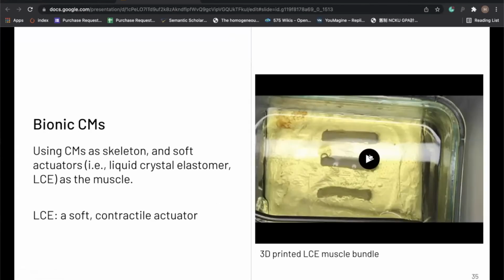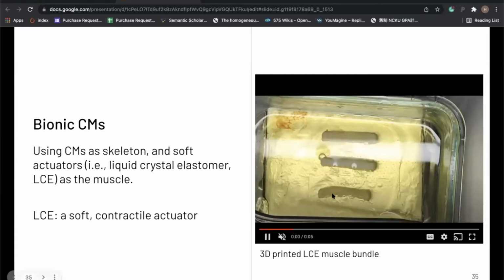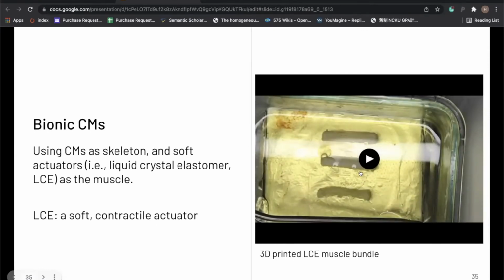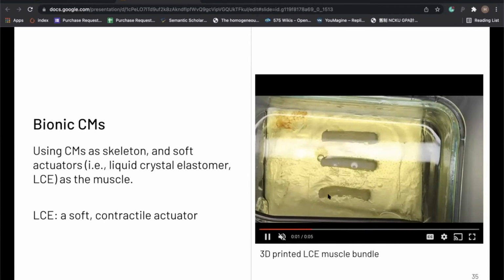So here's an example, just to give you a quick sense of what LCE does. These are a couple of LCE muscles we printed, and we're putting them in an oil bath that's heated to, I think, 65 degrees Celsius. And as you can see in this video, the LCE muscle actuators are contracting a lot when you heat them up.